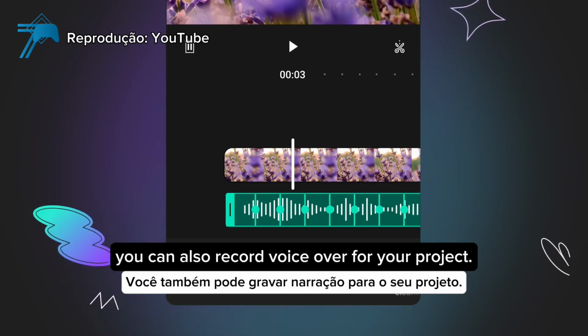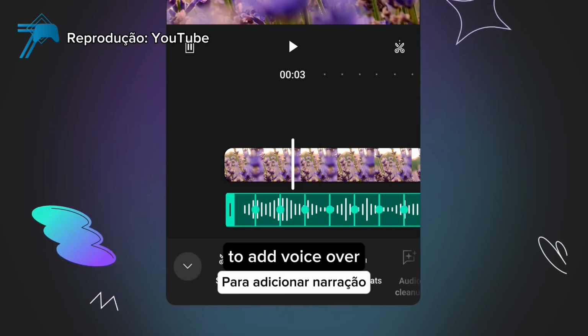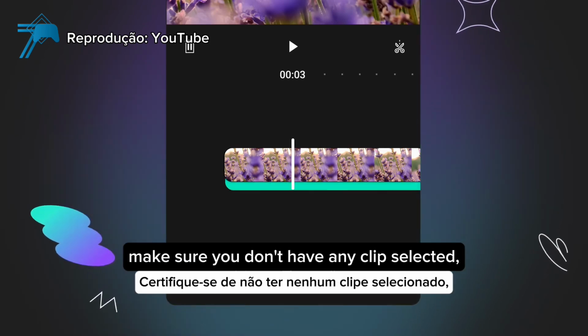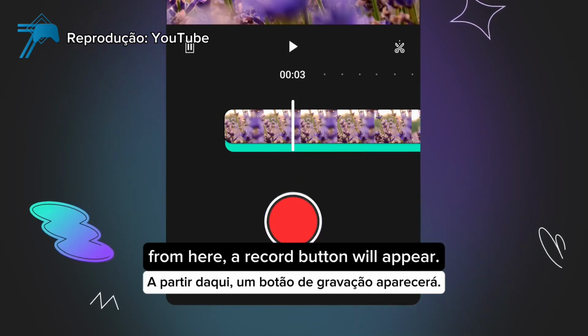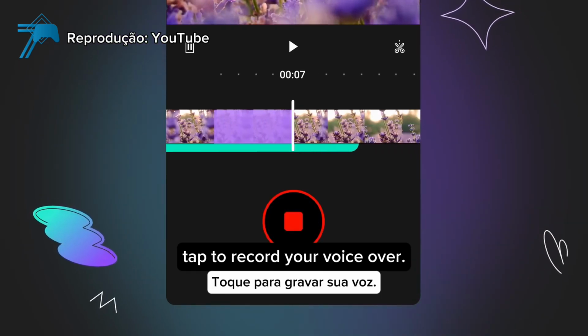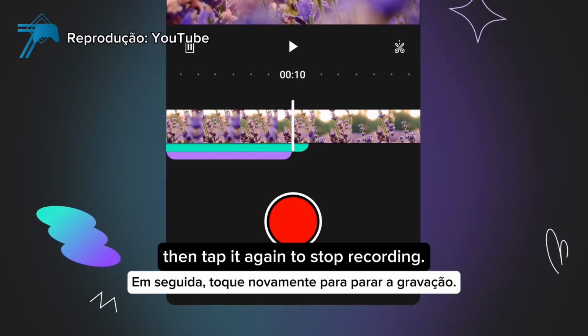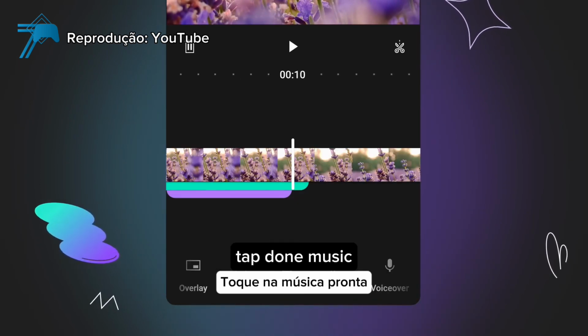You can also record voiceover for your project. To add voiceover, make sure you don't have any clip selected and tap Voiceover. From here, a record button will appear. Tap to record your voiceover, then tap it again to stop recording. Once you're finished recording, tap Done.